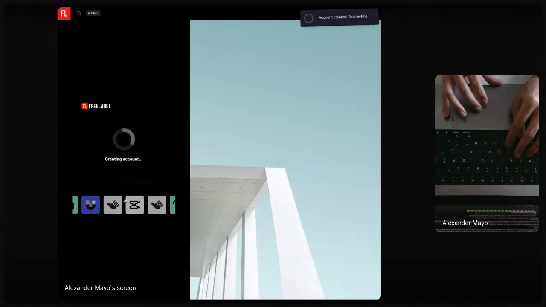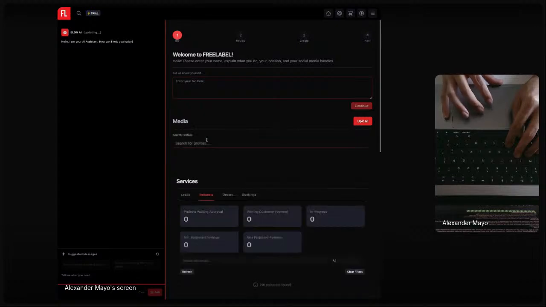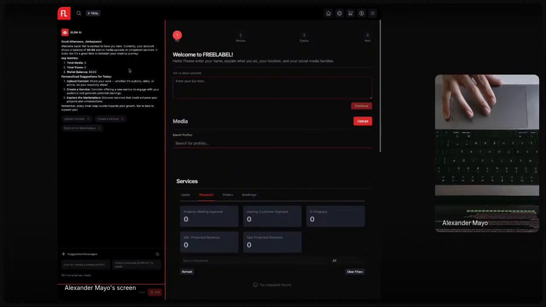And if you have time, just click any of our partners right there. And here you are. You're at Free Label. It gives you a little thing right here, just lets you know, hello, Jimbo Jones. Welcome back. It just gives you a little thing right here, just letting you know, hey, I'm Elon. Nice to meet you.